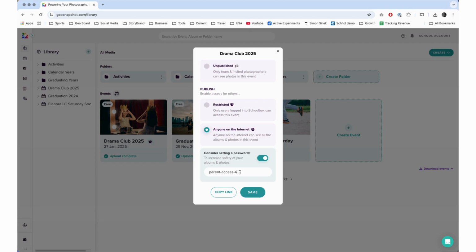And you can set passwords for that. So it's saying, hey, consider setting a password. So you can set that on or you can set that off. Okay. And it's suggested a password there.